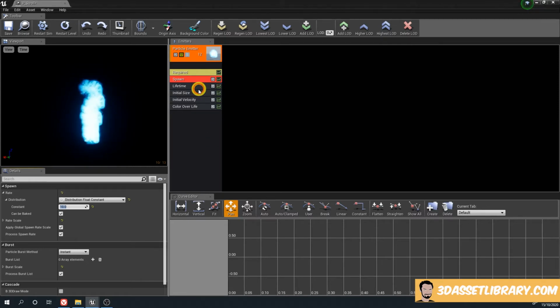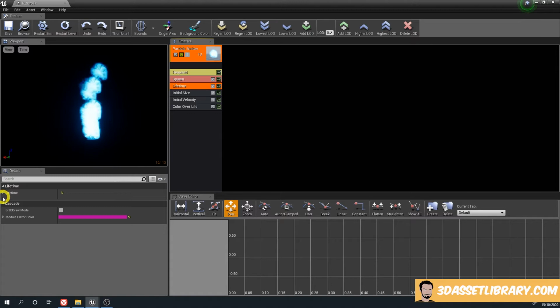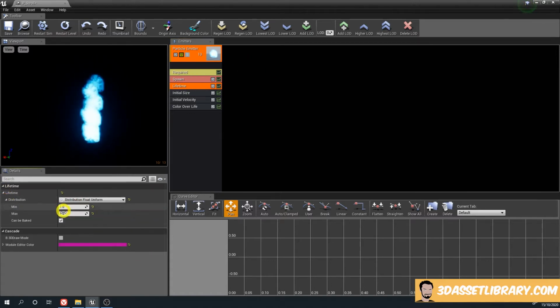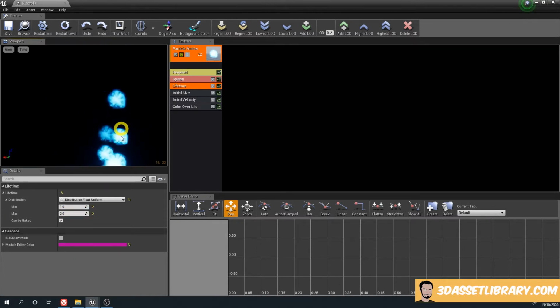Then what we want to do is the lifetime, because obviously we want it to look a little bit interesting. Click on lifetime. You've got your minimum, maximum. If we put that up to 10, as you can see, some are cutting off right down here, some aren't, but we probably don't want it that high. So we'll put that right down to, say, 0.2 and a 1.